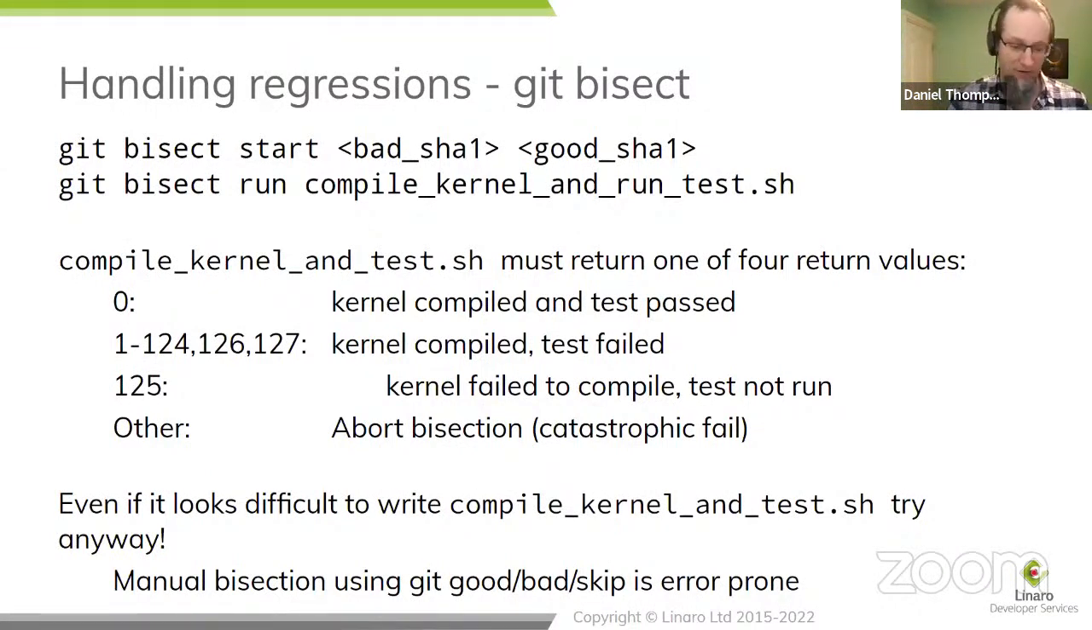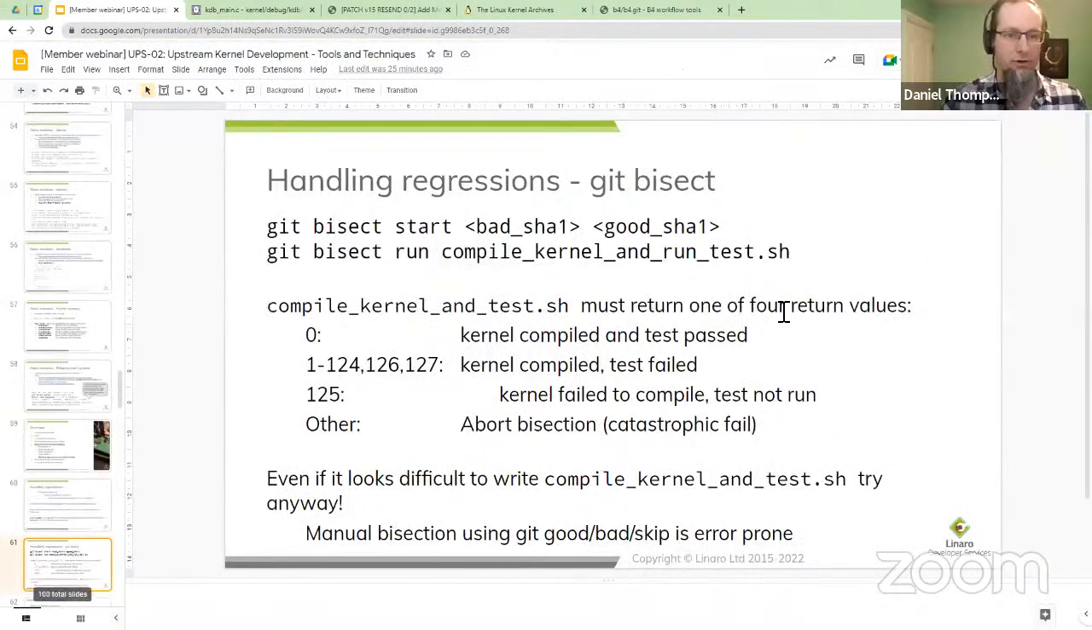What almost always happens is you end up with a, excuse me. Oh, I've lost my prompt.